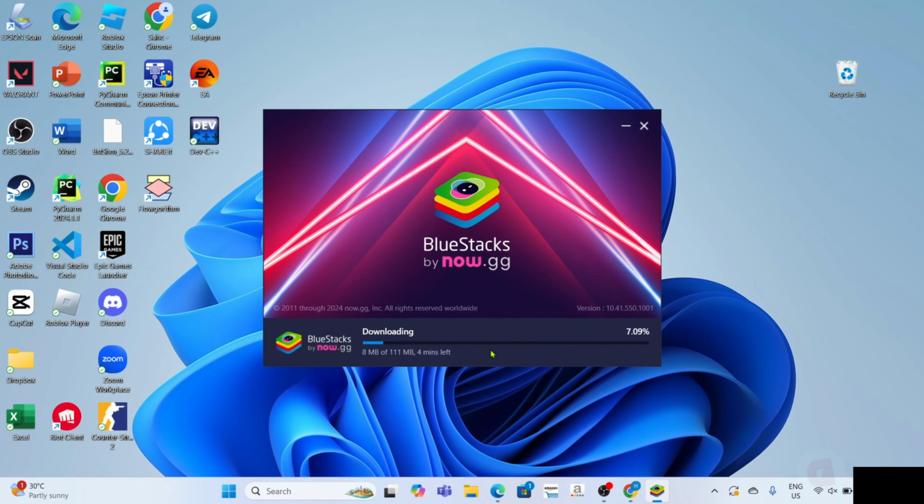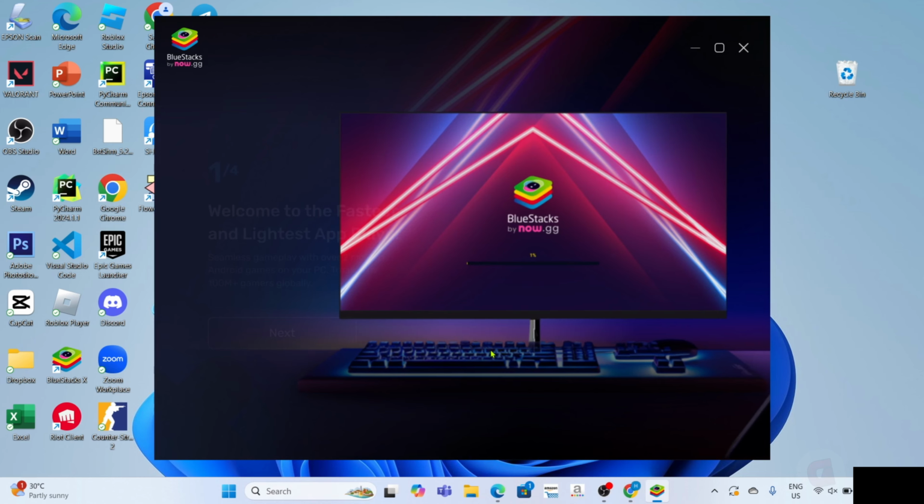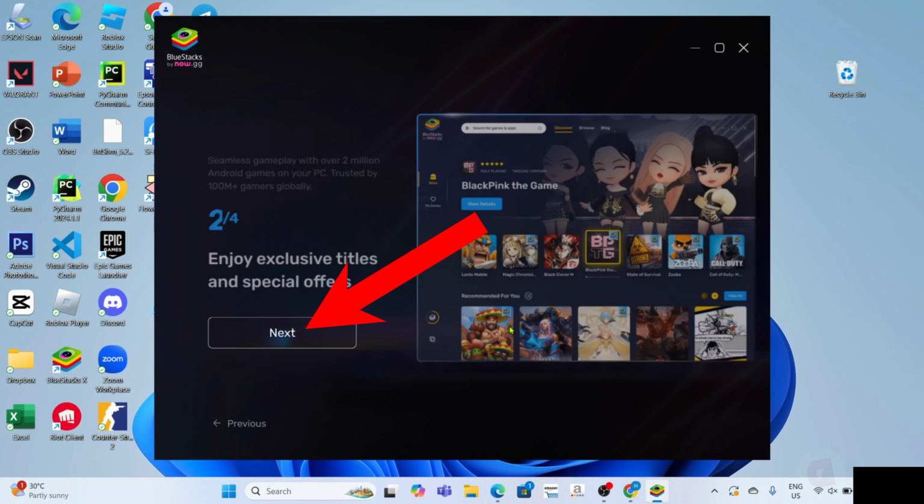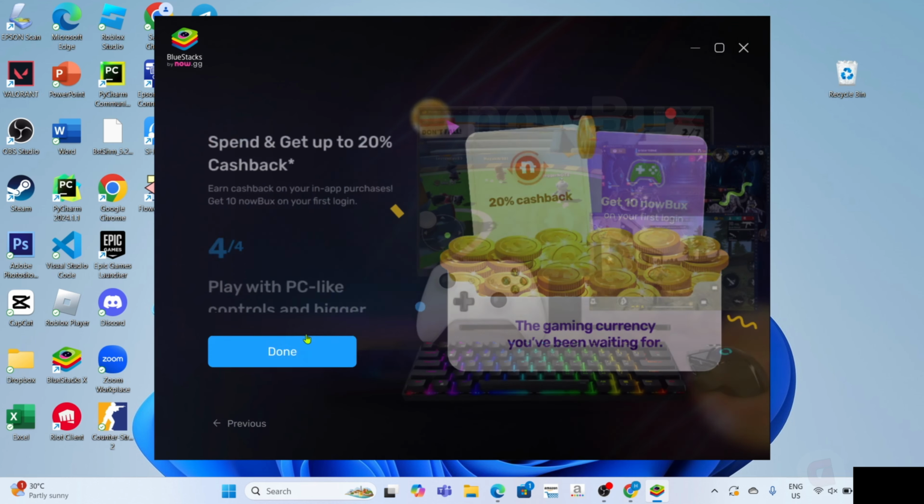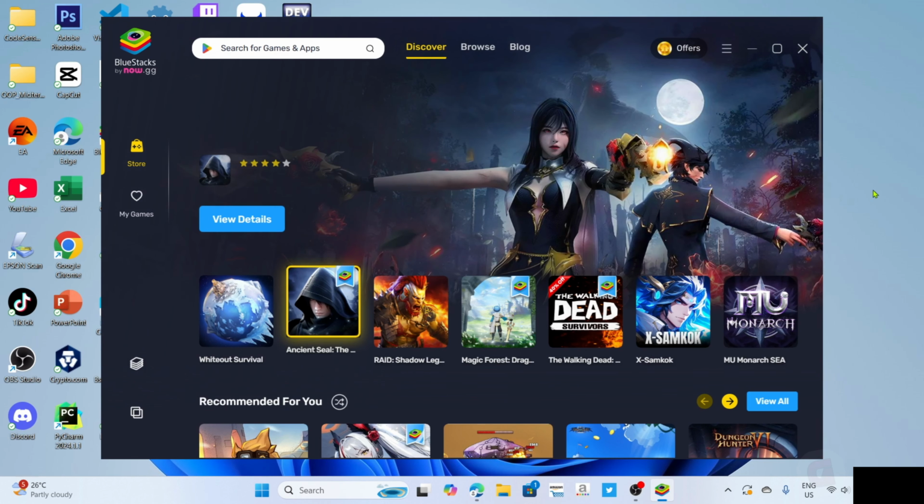And after that, the app installation will now start, just wait for it to finish. And once the installation is finished, your Bluestacks will automatically open. And now that you've opened your Bluestacks, let me now show you how to download Goat Simulator on this app.